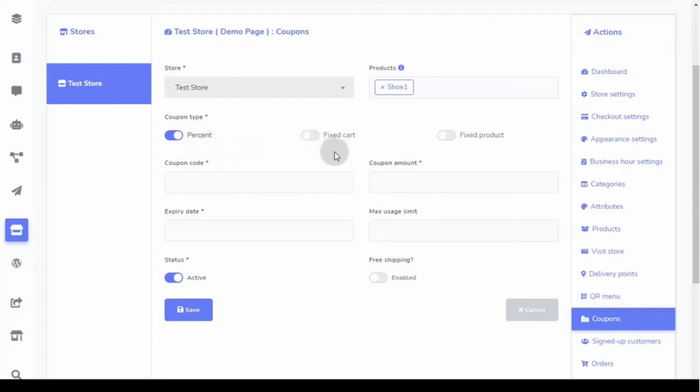Fixed cart coupon is a discount for the entire cart. For example, if the cart contains one t-shirt at $30, then a coupon for $10 off gives a discount of $20. This coupon type will be applicable for all the products you have added to the cart, whether you have selected the products or not.